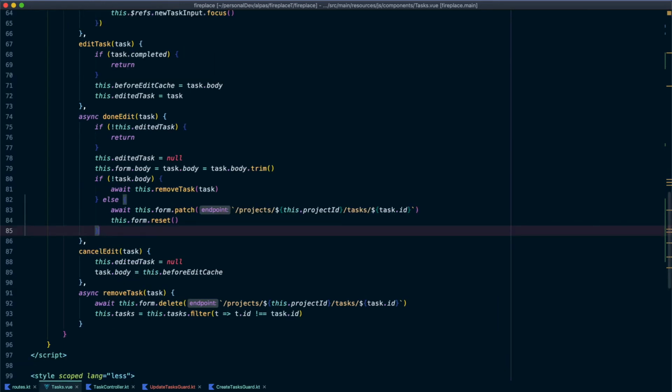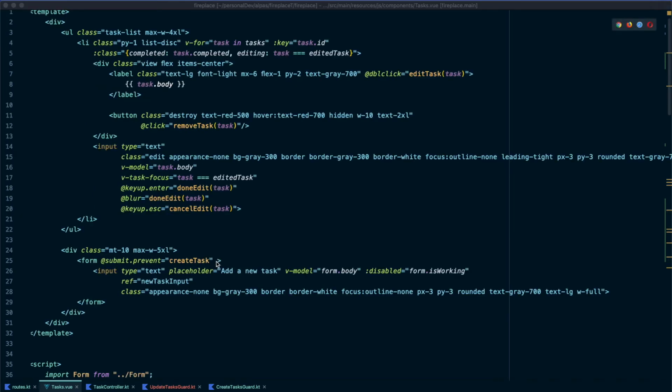And one other thing I want to do is make sure that you can't add a new task while you're editing an old one. So I'm going to just hide the form when you're in the middle of editing.